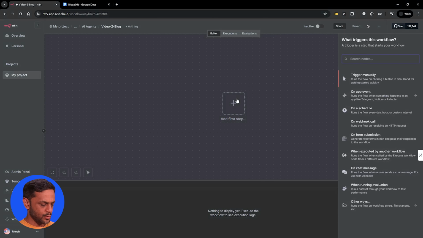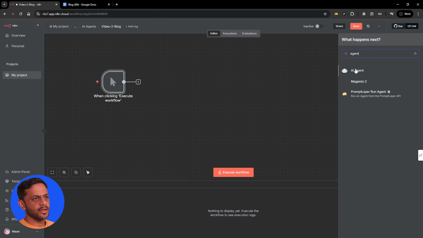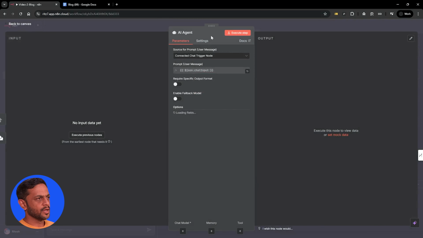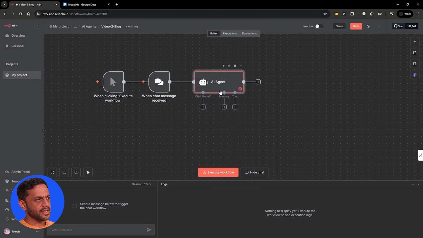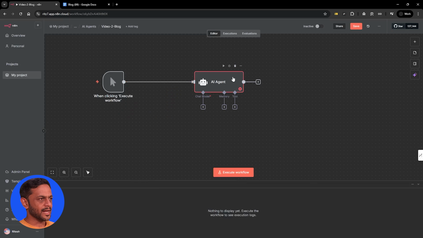So let's first start with a manual trigger, and we need to add an AI agent, right? And if we see, generally, the AI agent will have a chat model, memory, and tool. So when we add the AI agent, it has automatically added the chat node, but we don't need that. Okay, so let's have it this way.